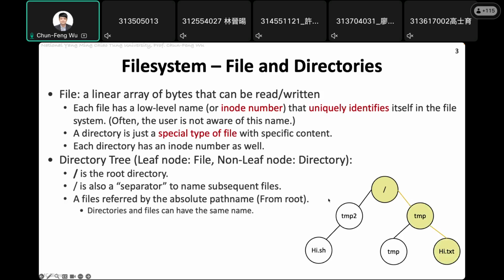A file is referred to by the absolute path name from root. So when you want the absolute file path, it should always start from root. If it is not an absolute file path name, there is also a relative path name, where you can go from, for example, /temp and then /hi.txt. It is also possible, but this is not an absolute path name.